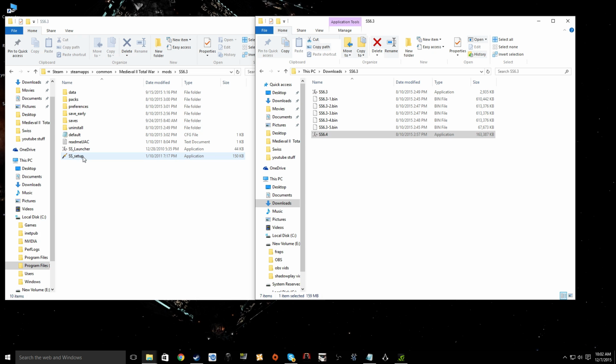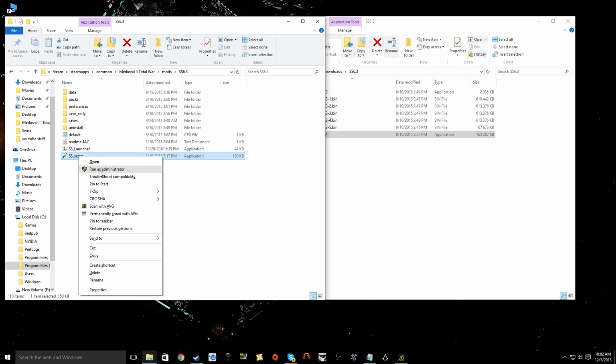Those SS setup, okay? This is required to choose whether or not you want early or late era, what kind of AI, aggressive, not so aggressive, whether you want arrows to be permanent, watchtowers to be set up before the game starts. A few other options. When you do this, right click, run as admin.